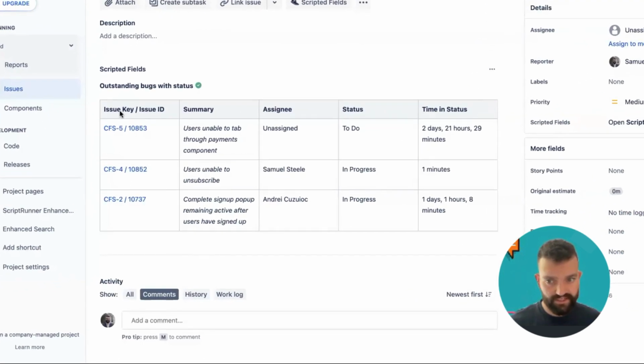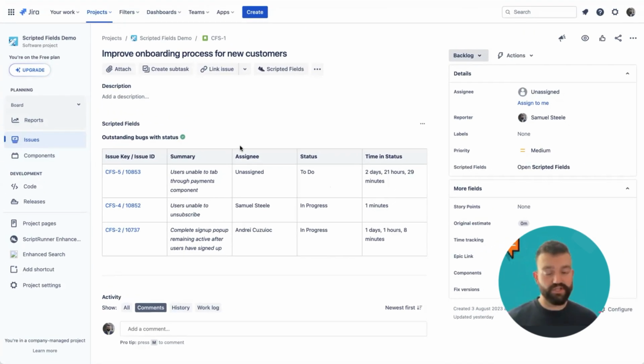So firstly, the issue key and ID, which we've created into a link, which will take users to the issue itself. The issue summary, whether it's assigned to anyone or not, and if so, who, the issue's status, and by using the power of scripted fields, we can calculate how long that issue has been in that status. So today we're going to show you how to create this.